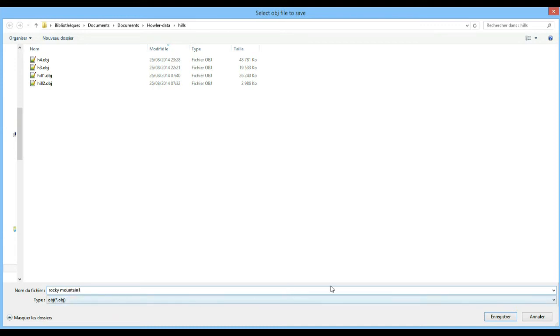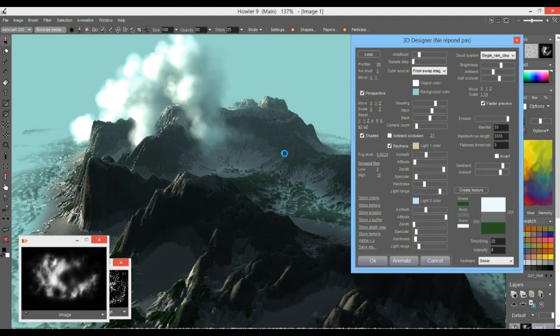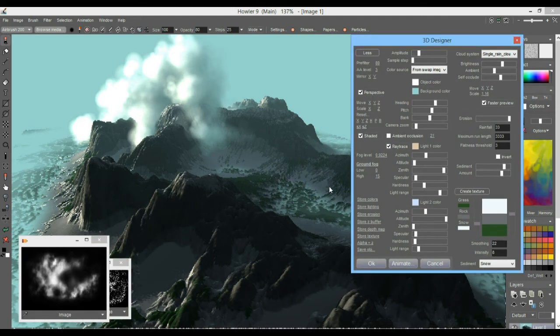Rocky Mountain 1, okay? And when we save this, we'll get that OBJ file that we can use as a mesh. Now, the OBJ file does have the basic shape. It does not have the sediments or the gullies, the erosion. You could burn those in, though, if you did that separately, right? If you didn't do it in the 3D Designer. But you can also export that.